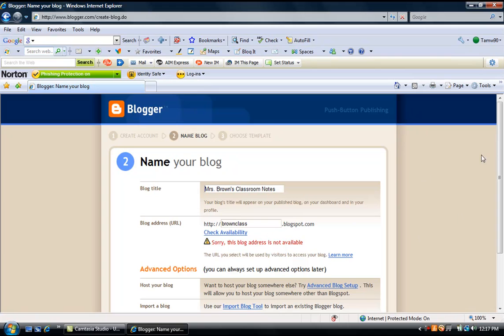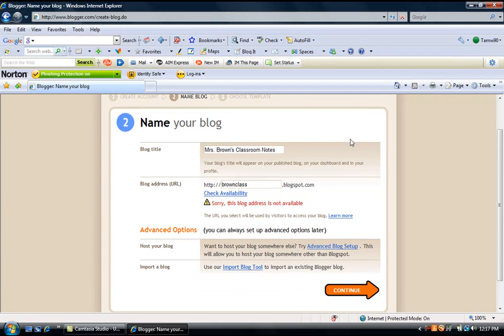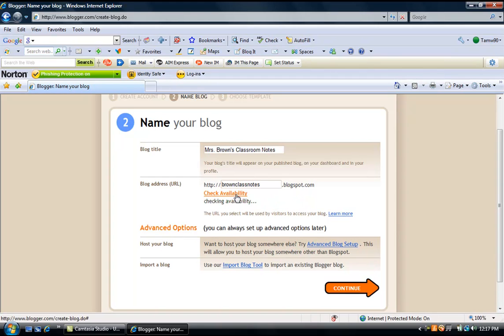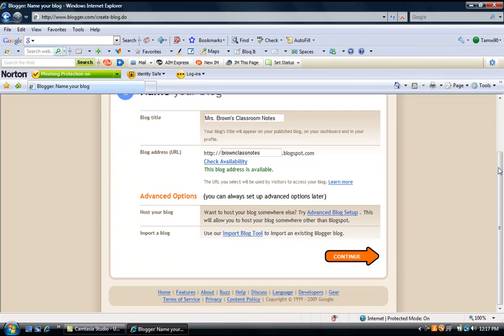There's a problem here. Notice this. You want to check the availability of your blog. Sorry, this blog address is not available. So we have to actually add something else to this to make it unique. Let's say Brown's Class Notes. Let's see if that's available. Alright, so that is available. So now we should be able to move on.